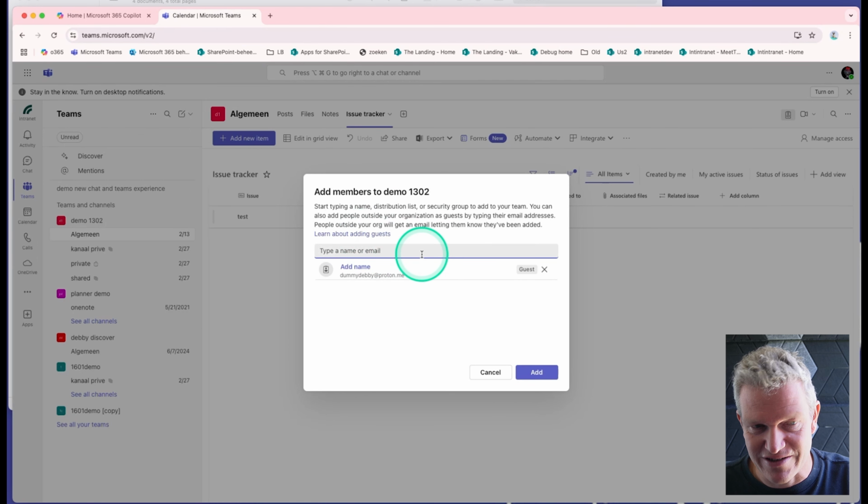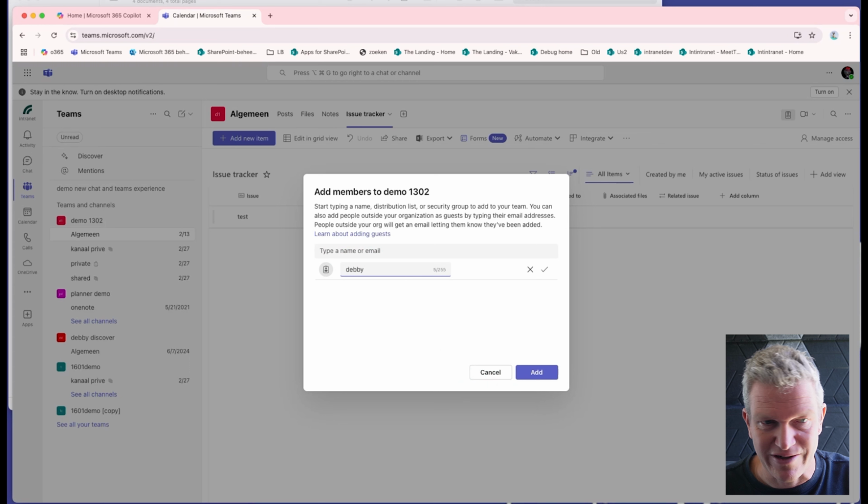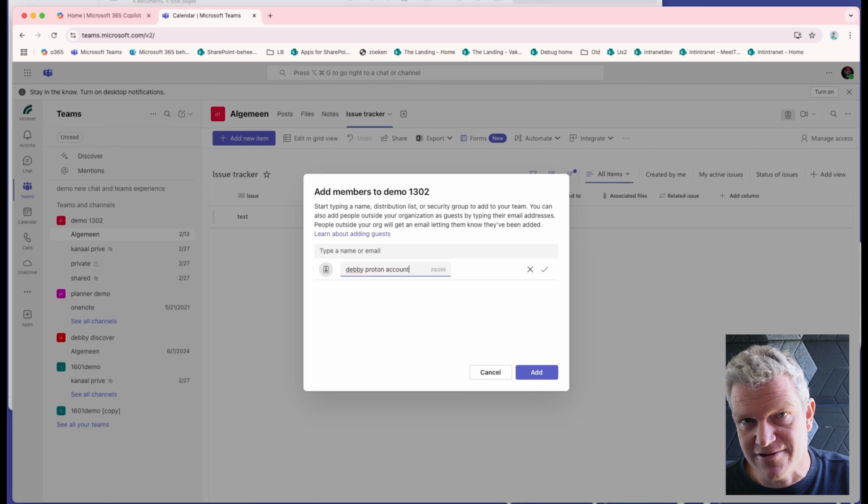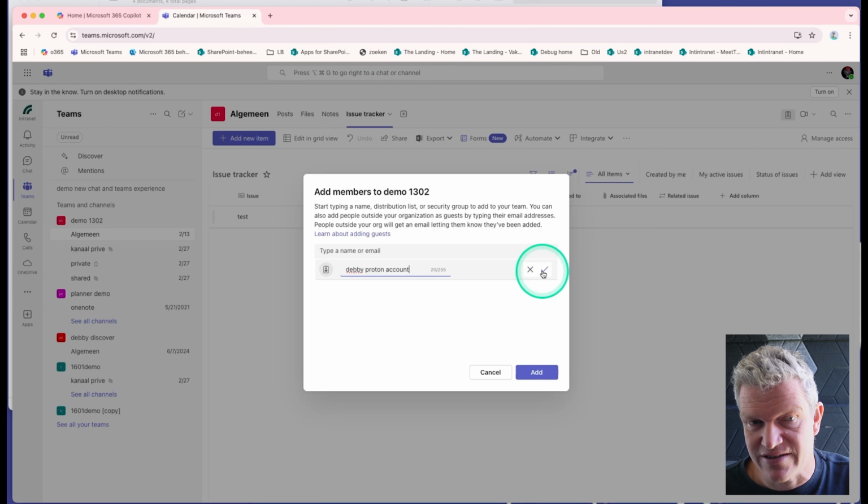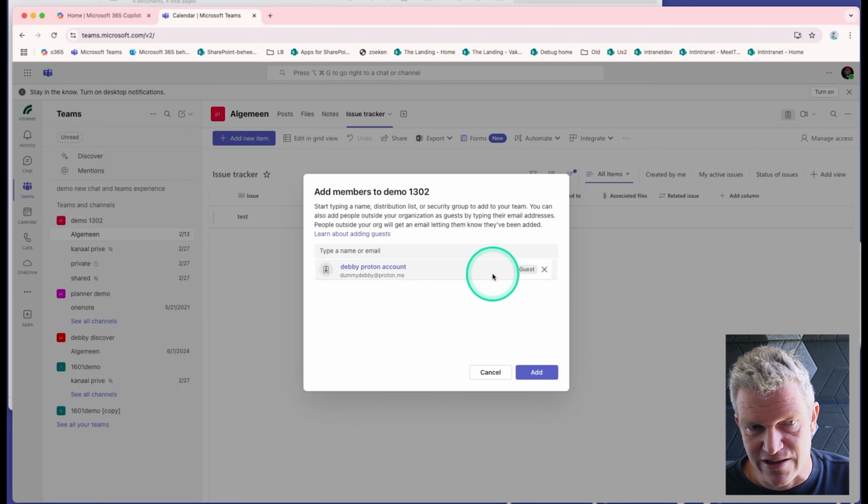What you can do, you can select the account. Very important, you can enter a name for this person. So here I say Debbie, Proton account. It's just my reference, but be aware, everybody who uses Teams and wants to add this person will see the same name. You can change it by your IT department in Entra, but I'm going to save it. Okay, let's do it.